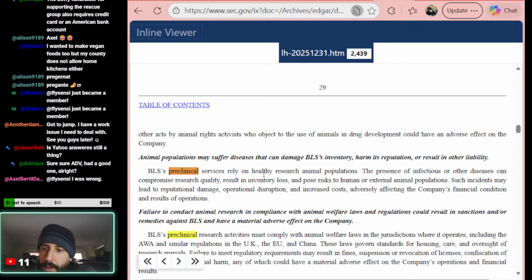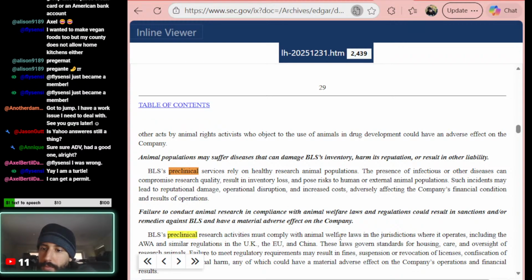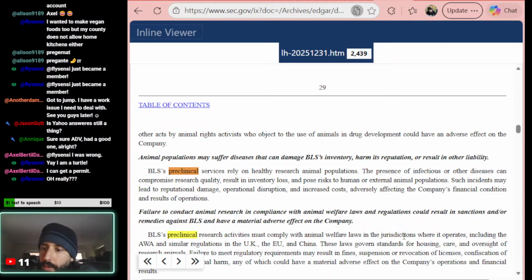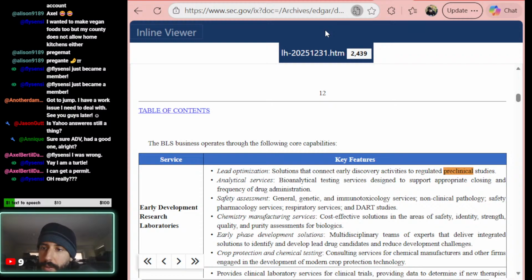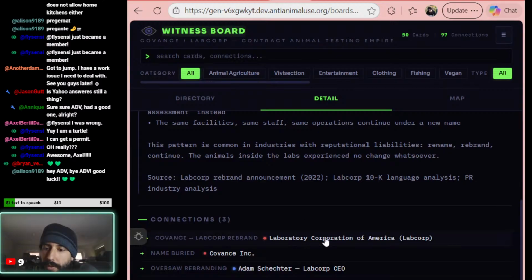Preclinical services rely on healthy research animal populations. Preclinical research activities must comply with animal welfare laws. That's the last spot that it's in this report. But yeah, we'll dig more into that later.